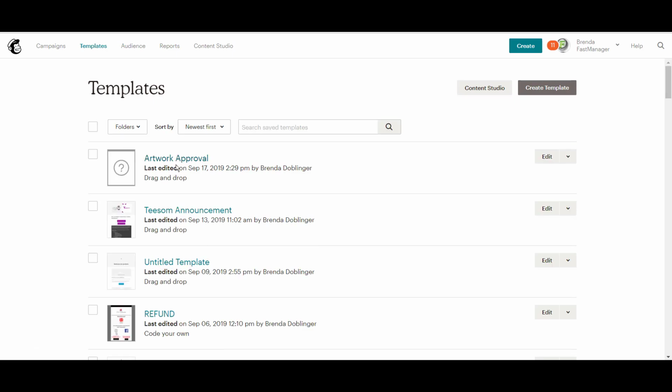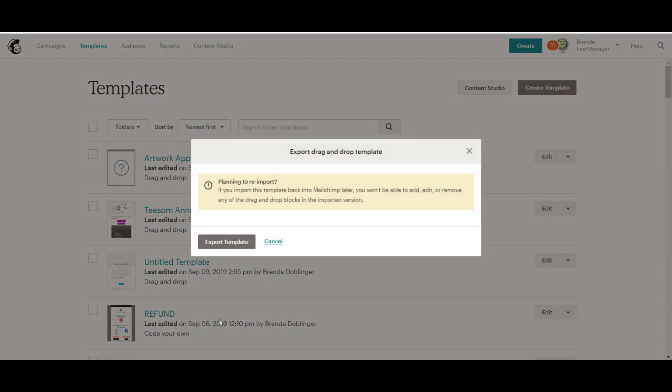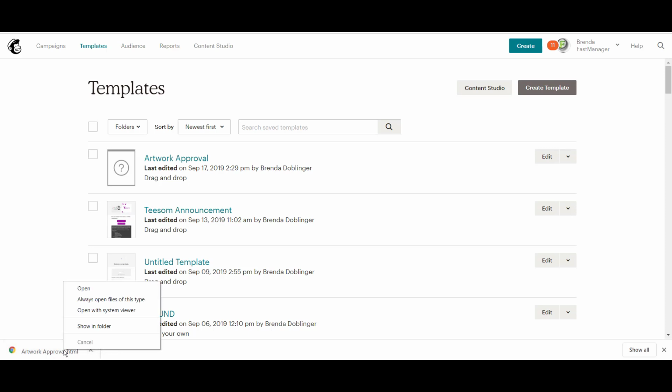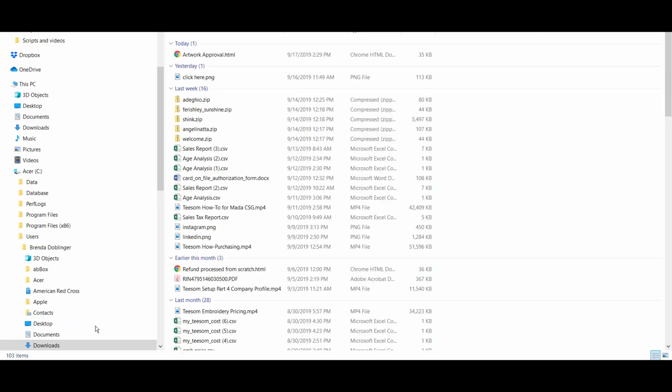All right, so here's my artwork approval template. And now what I'm going to do is export it as HTML. And just go ahead and click on Export Template. All right, so now we've got artwork approval HTML that downloaded. I can right click on this and say Show in Folder. And then here's the HTML. Now, if I double click on this and open it, it'll actually show me the preview.